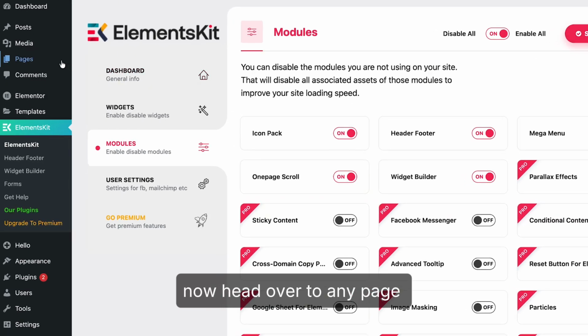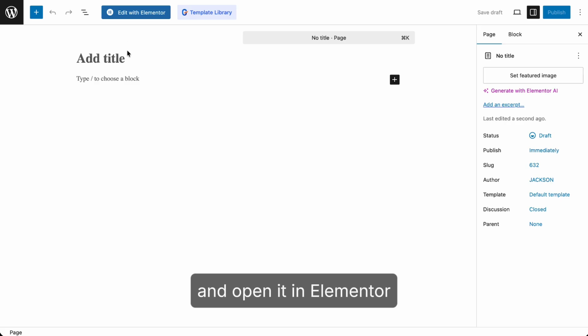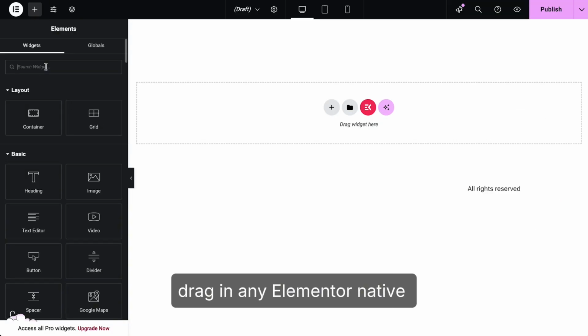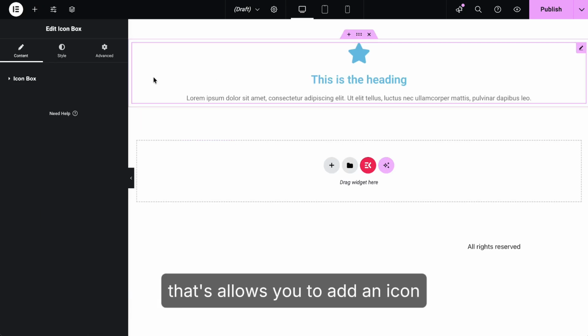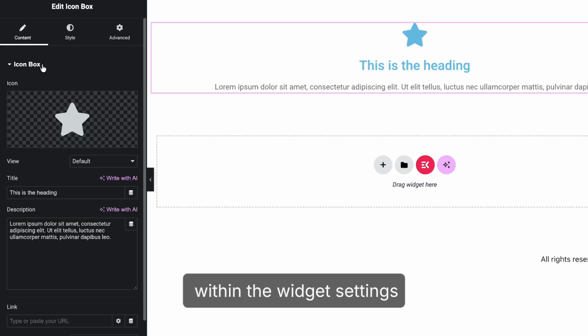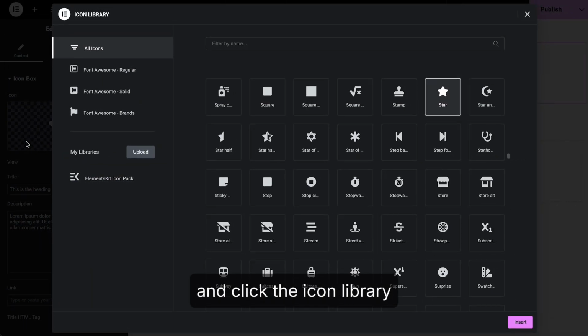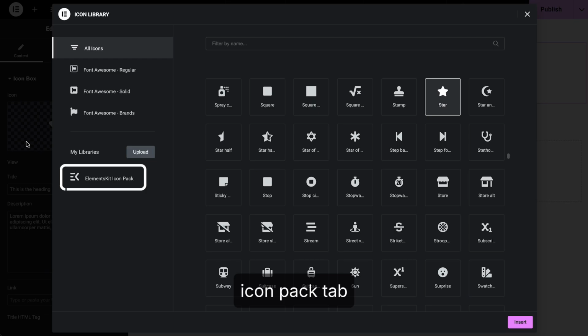Now, head over to any page and open it in Elementor. Drag in any Elementor native or third-party widget that allows you to add an icon. Then, open the icon option within the widget settings and click the icon library. Doing this will open the icon library on your screen. You'll see a fresh ElementsKit Icon Pack tab.